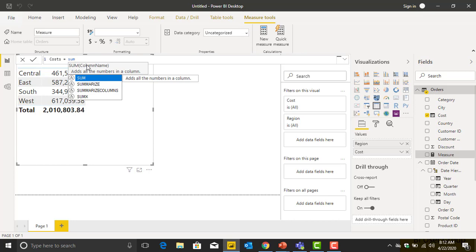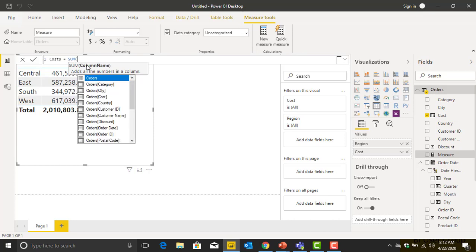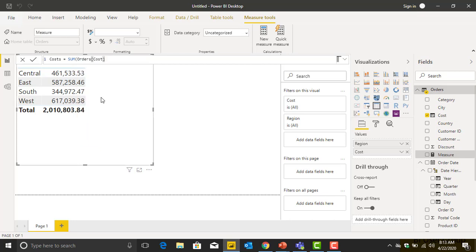When I open my brackets now, I need to follow that same methodology of writing formulas, because I want to select a column. I need to call the name of the table first, and then the name of the column. In this case, because I have only a single table, I can see that table already, Orders, and I need to sum up the cost column. So I'll pick the cost column, close my brackets, and hit enter.